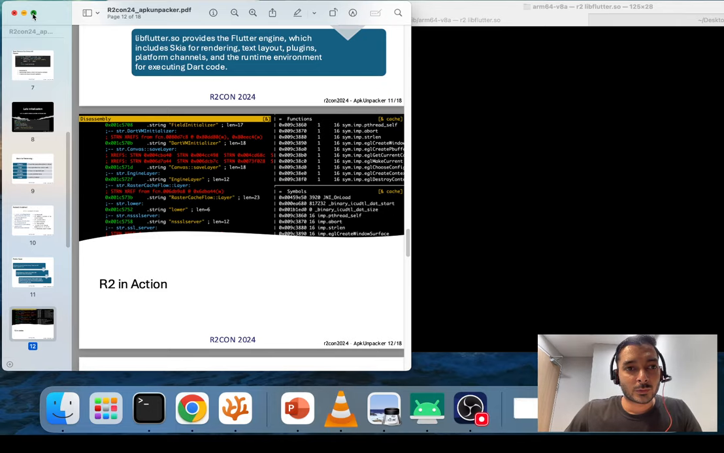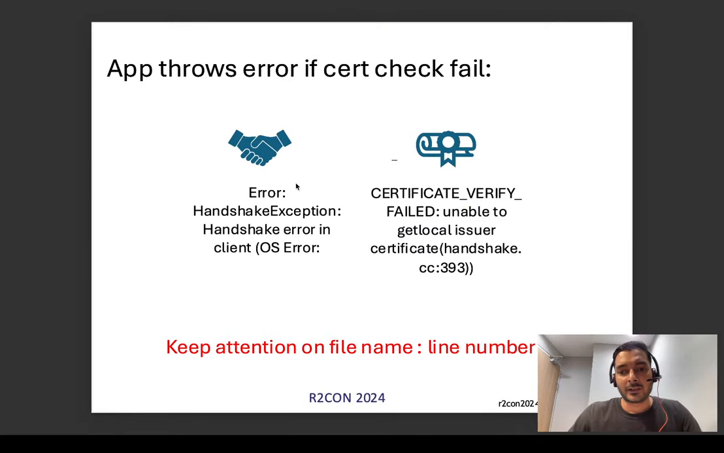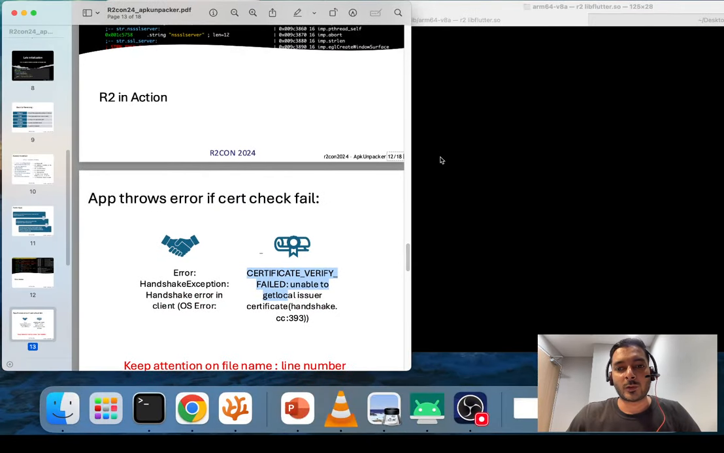So we managed to get the reference of the string, and we get our certificate verify failed. So we need to keep attention on the file name and line number, because they can help us in identifying the exact function in BoringSSL.